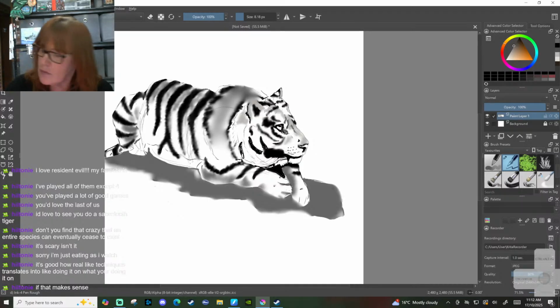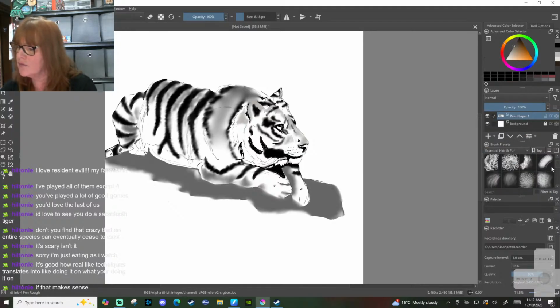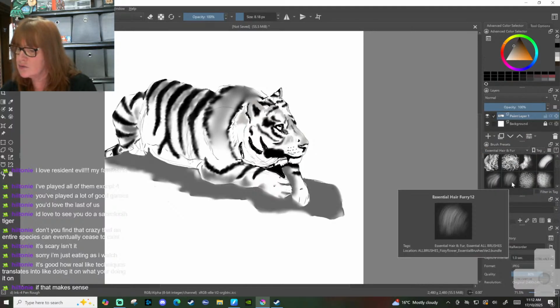I'm going to start to draw fur in. I'm going to grab one of my little furry looking brushes. Actually, I have got fur brushes. Let's have a look. Fur. So if I go to fur, hair and fur, it just gives me a simpler brush. It will do the job.